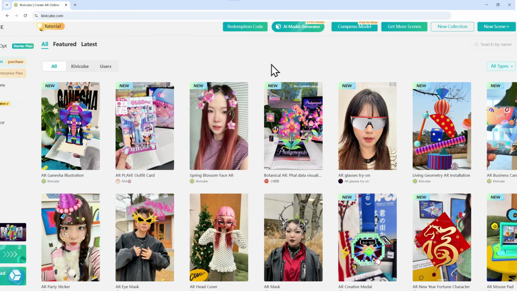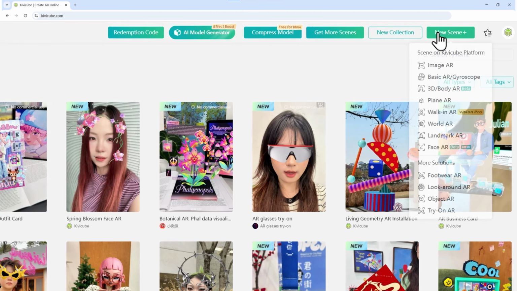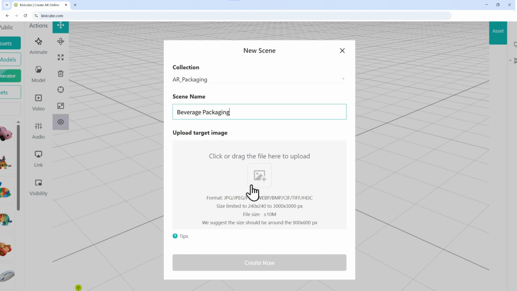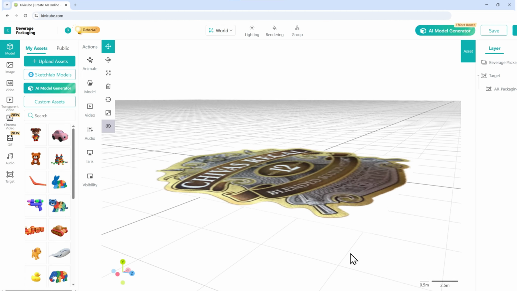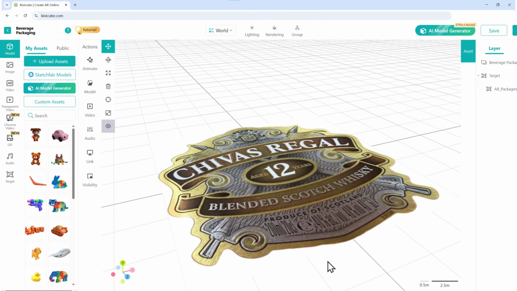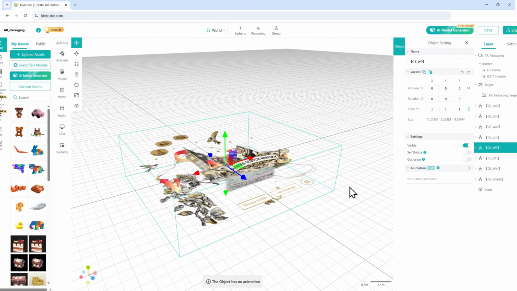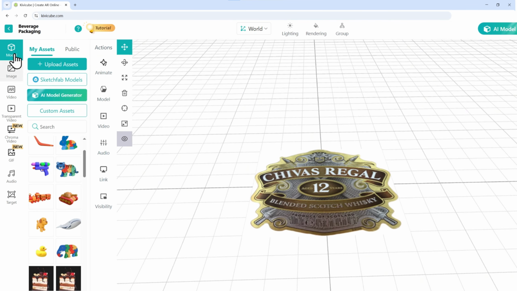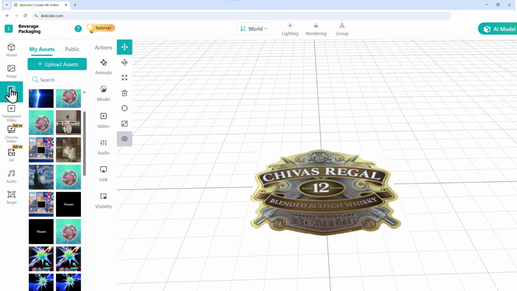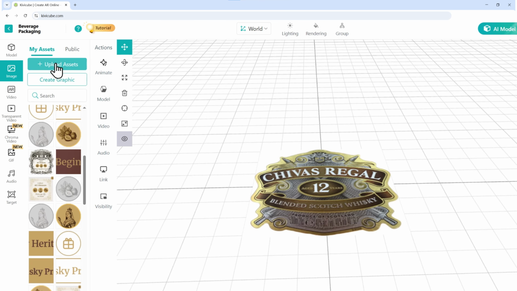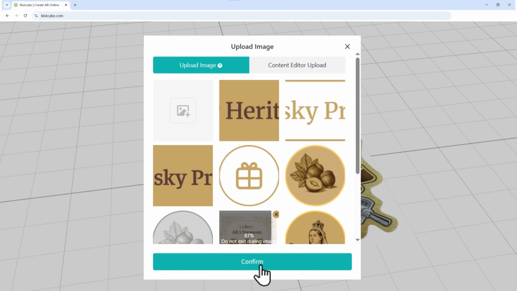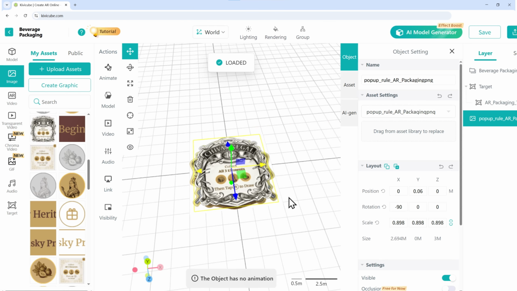Log into Kivicube, click New Scene in the top right corner, and select Image AR. Give your scene a name, upload the tracking photo you just took, and you'll land in a blank workspace ready to build. Now it's time to add your content. On the left side, pick the asset type you're using, whether it's images, videos, or other media, and upload everything through Upload Assets. Once they're in, just drag and drop them into your scene.